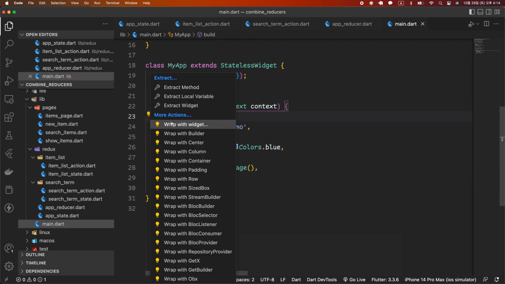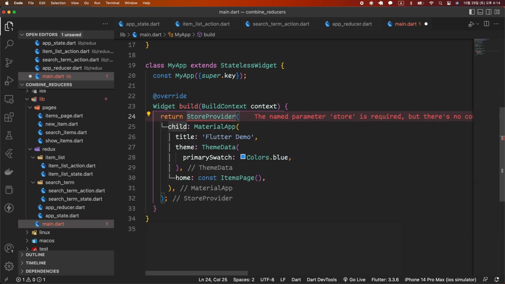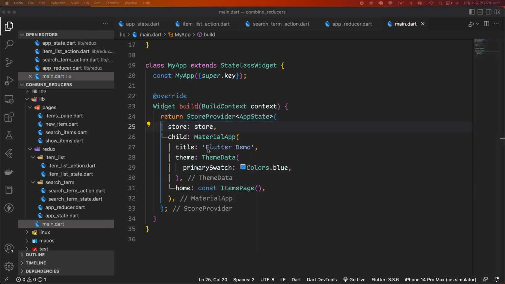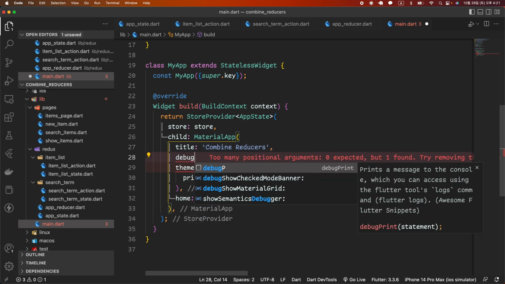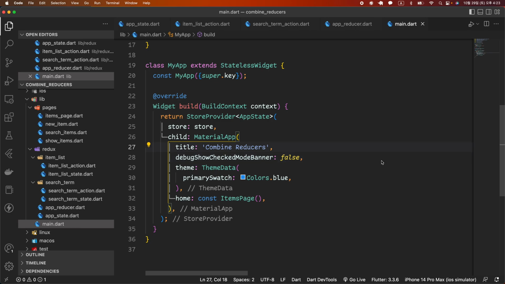Next, wrap MaterialApp with StoreProvider of AppState type and give store as the value of the store argument. Change the title of the MaterialApp to combine reducers, and let's set the value of debugShowCheckedModeBanner to false so that the debug banner is not displayed.